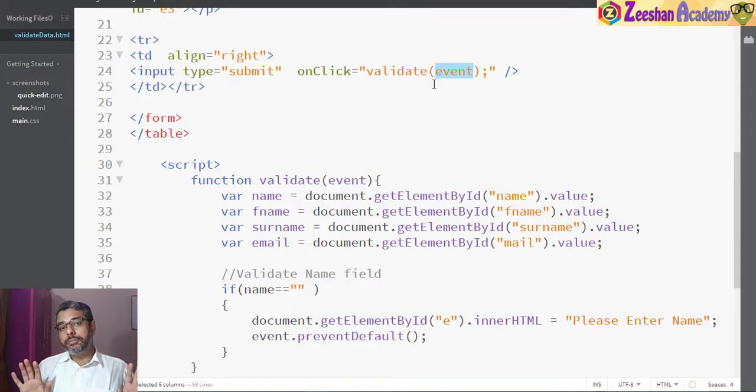nothing. By default, once a form is submitted, all the form data is sent to a particular PHP file. It can be the same file or it can be a different file. If I use a hash, the same file is reloaded, hence that error message is gone now.